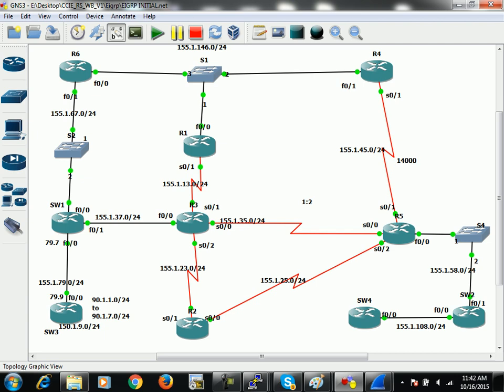To do that, we must know that by default on the loopback its delay is 5,000. On 10 Mbps it is by default 1,000. So 5,000 plus 1,000 has now become 6,000. So here I have to configure only and only 8,000 microseconds, so that total delay will become 14,000. By default here delay is 20,000 microseconds.